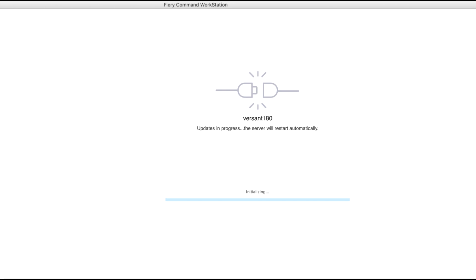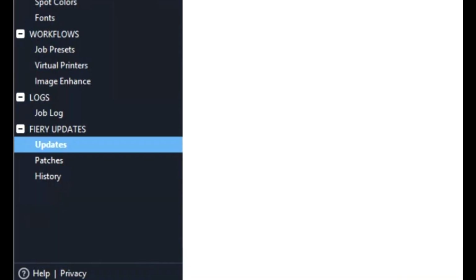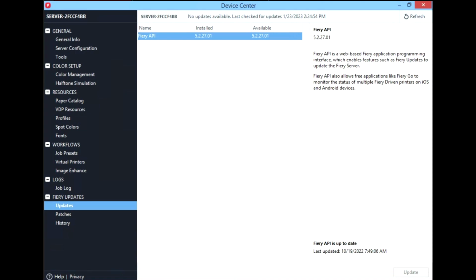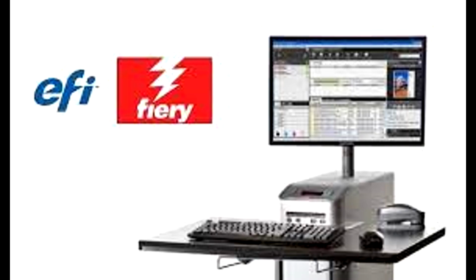After the patches are complete, you can go back and check for updates. As you can see in this screenshot, this Fiery is fully updated, so there is no updates needed to download. If there is an update, there should only be one option which you select, and then click the Update button. Once there is no updates or patches available, you are fully updated on your Fiery.